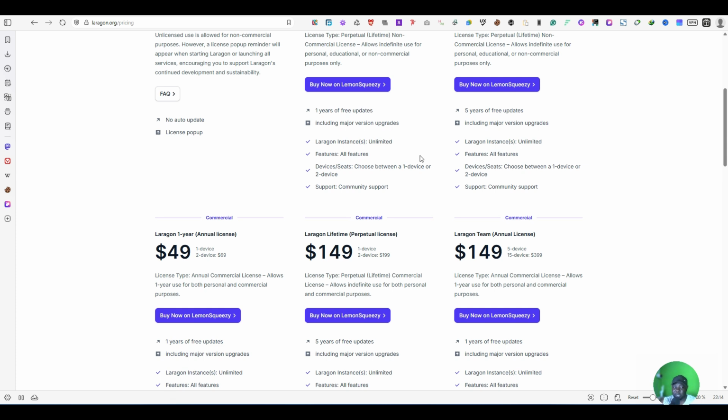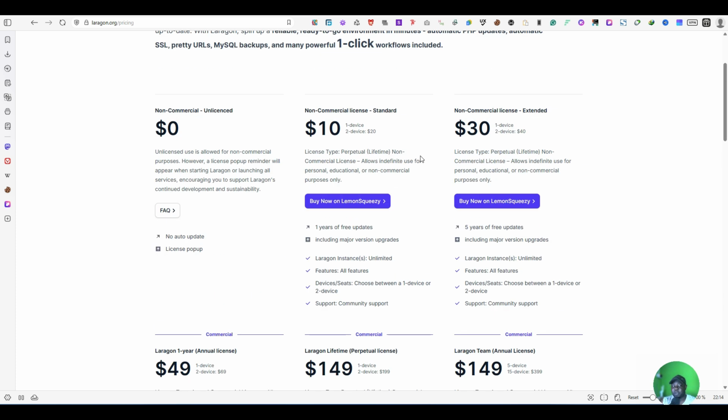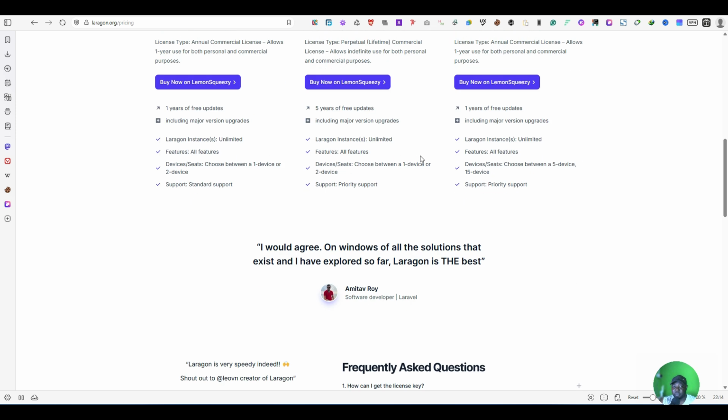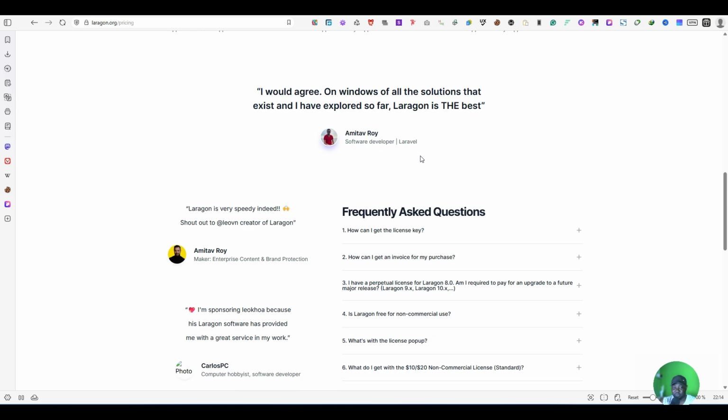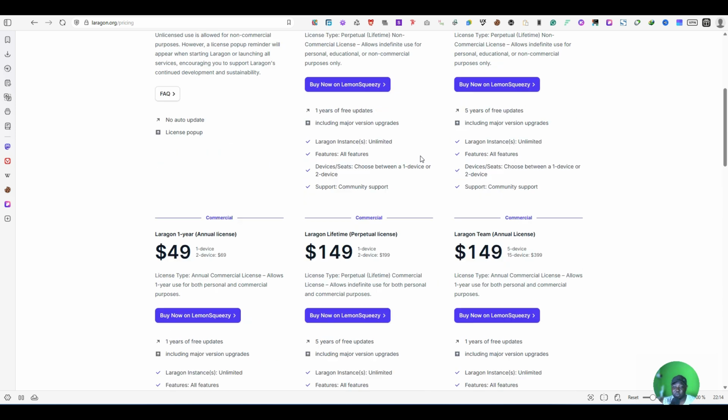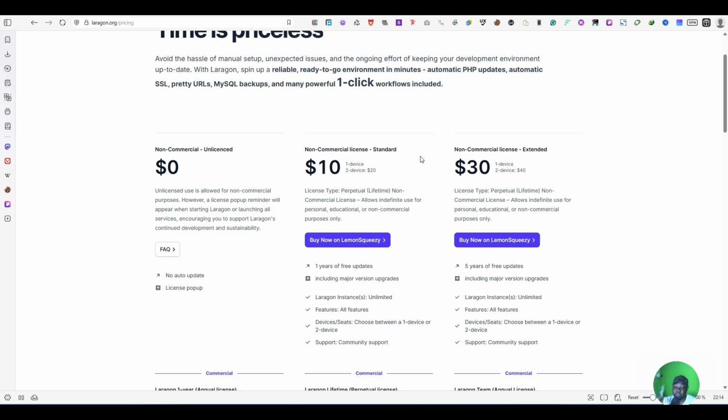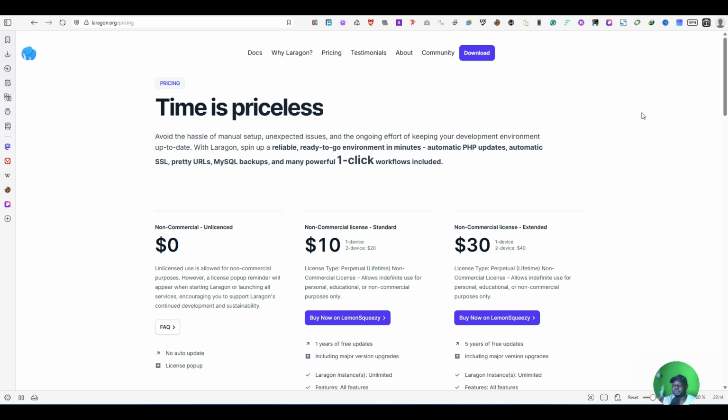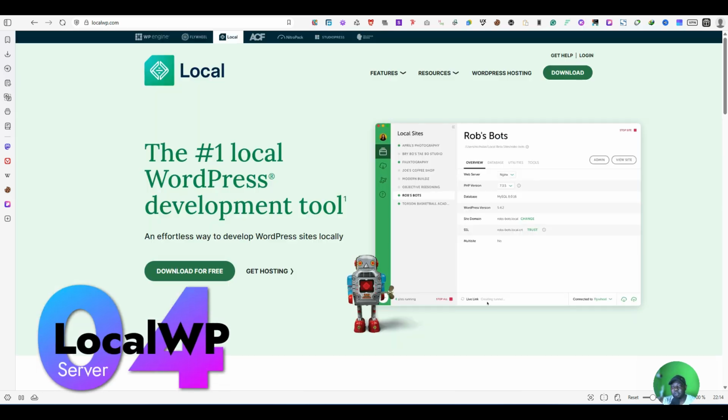So third on my list is Laragon. You can try it for free. But don't use SQL. Try to just install PHP to save yourself a lot of stress. So let's move on. Fourth on my list is Local WP.